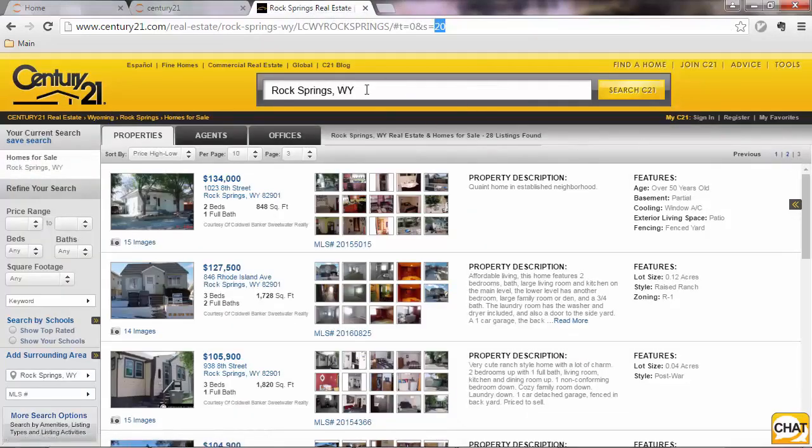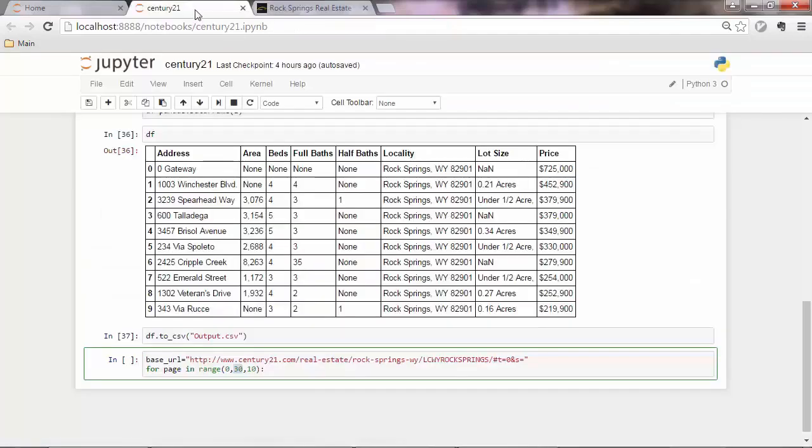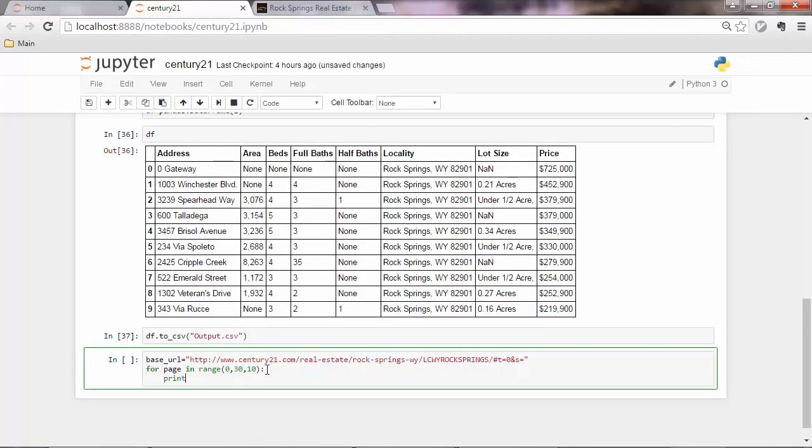If instead of Rock Springs you had New York, you'd get probably 200 pages, so you want to grab the number of the last page, 200, and then pass something like 200 times 10 here, so you get 2000, and you get a loop that goes 0, 10 and up to 2000. We'll do that later. For now, print base URL plus, well, this page variable would be an integer, so we need to convert that integer to a string using the str method, and then page goes inside that.